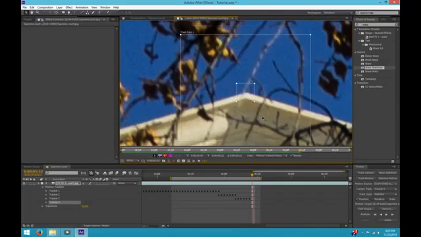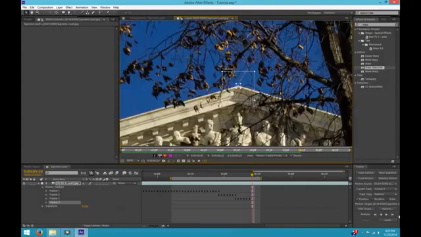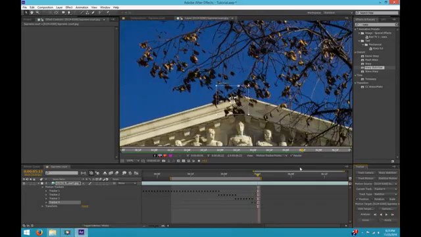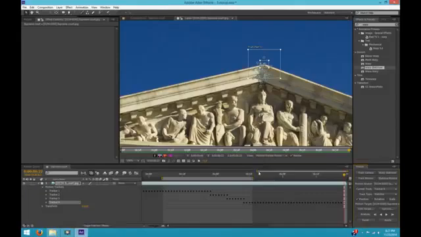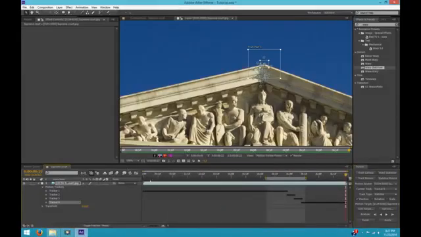And put it up here. And again, overlap by 1 frame. Oops. Okay. So now I have all my tracking points set up.